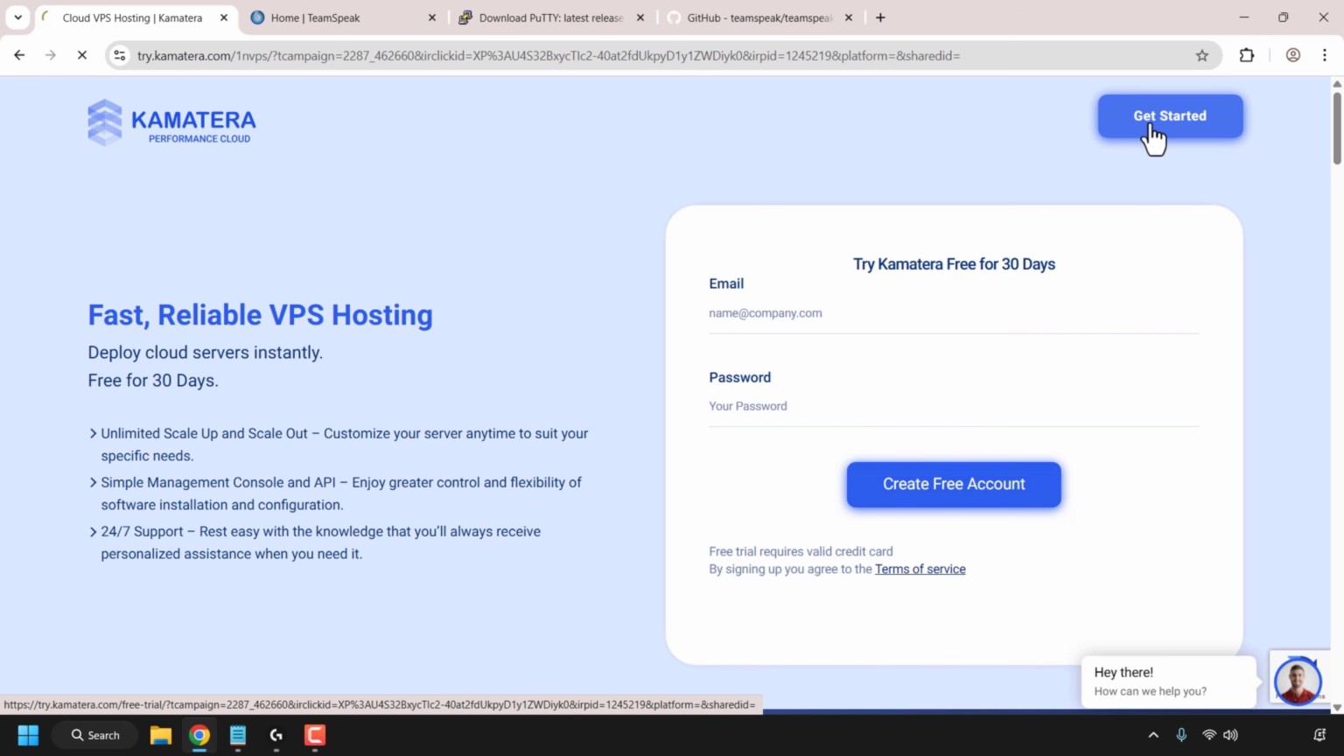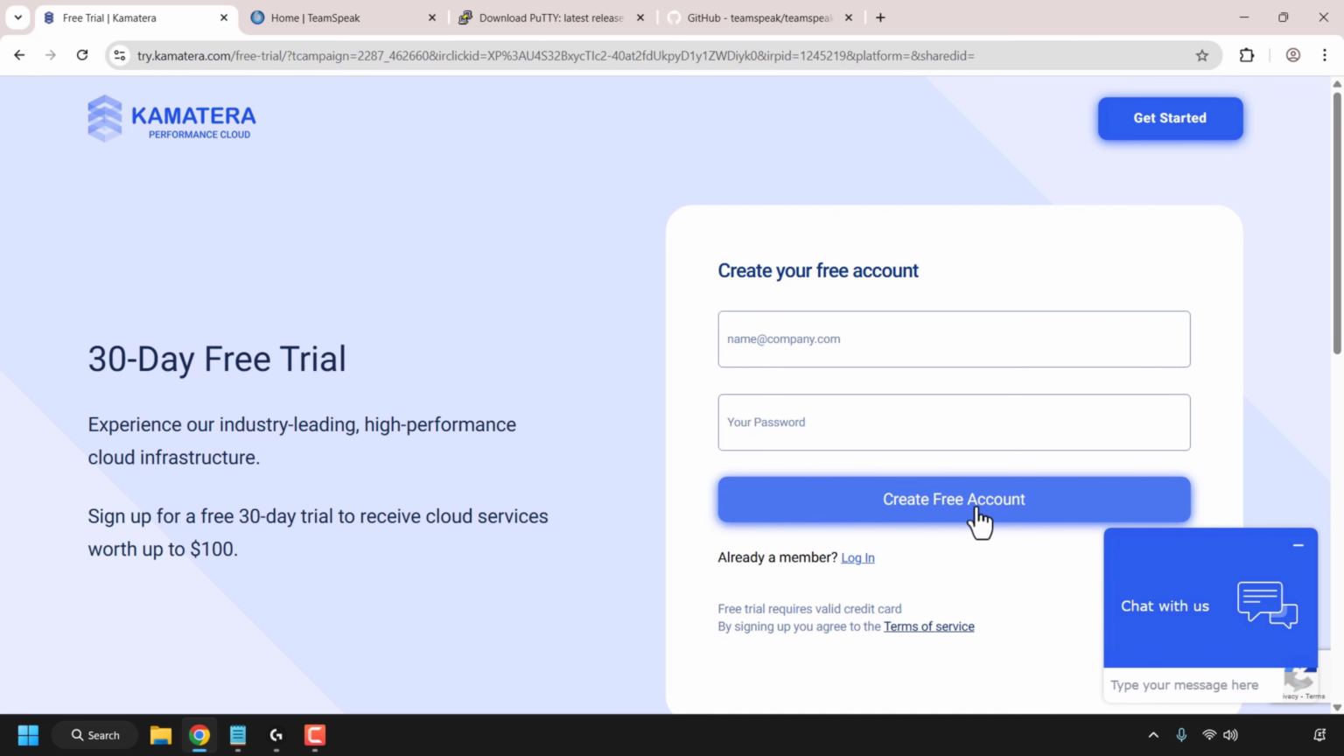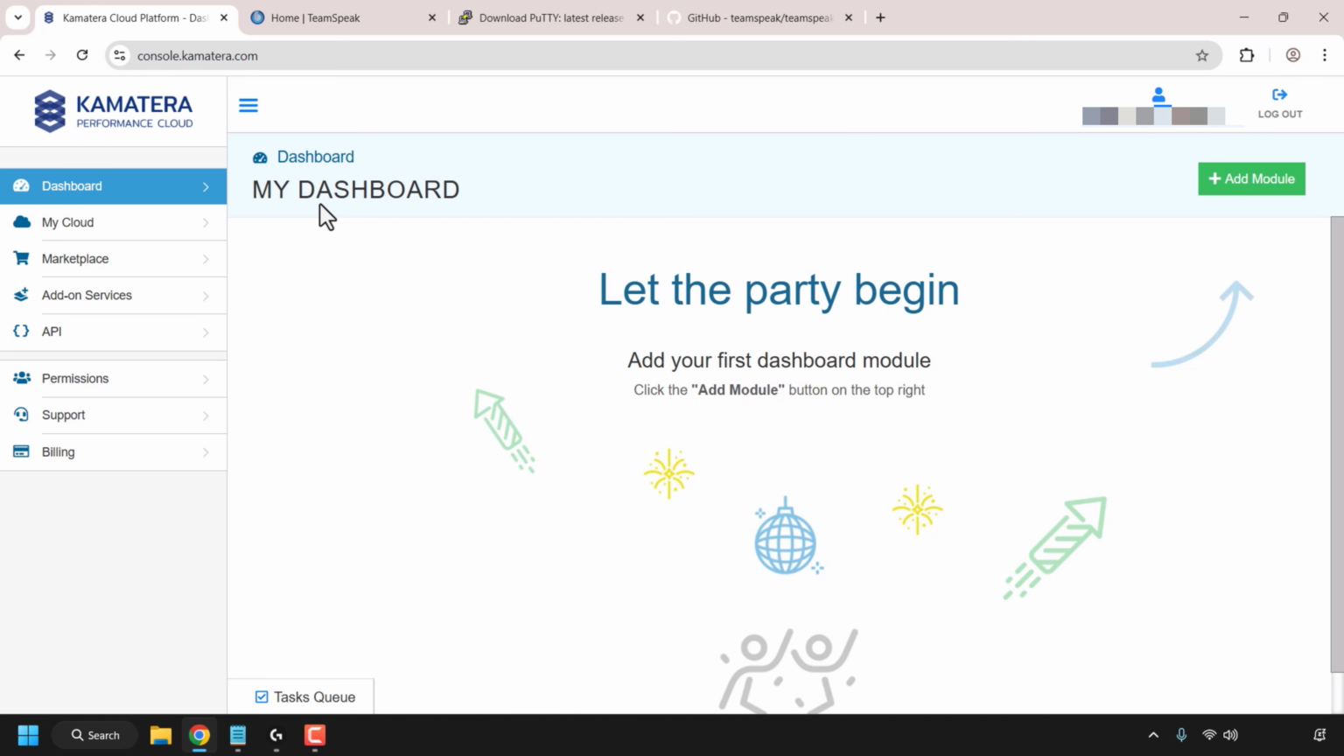To claim your 30-day free trial, you'll need to create a Kamatera free account by entering in your email address and picking a password and then clicking on Create Free Account. Now, I already have a Kamatera account, so I'm going to click on Login. Once you have created your Kamatera account and have run through the account setup process, you'll then be taken to your dashboard once you have logged in.